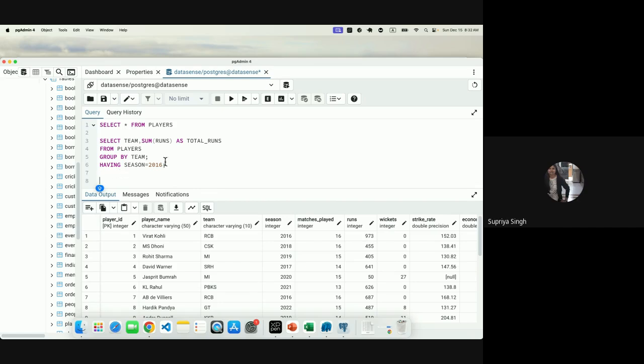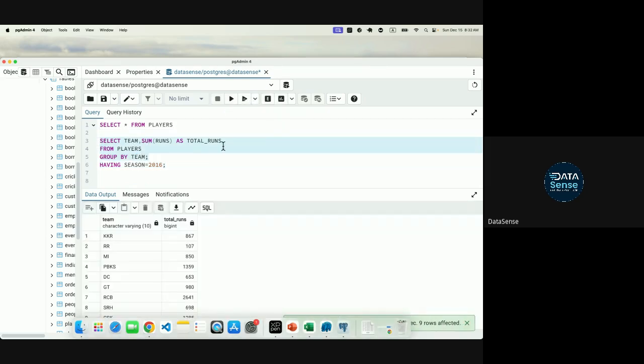Why will it not work? Because the season column is not present in the aggregation that we have chosen. Season is not present in this group by table. Having filters on this result. Is it clear? So having only filters on a group by statement.